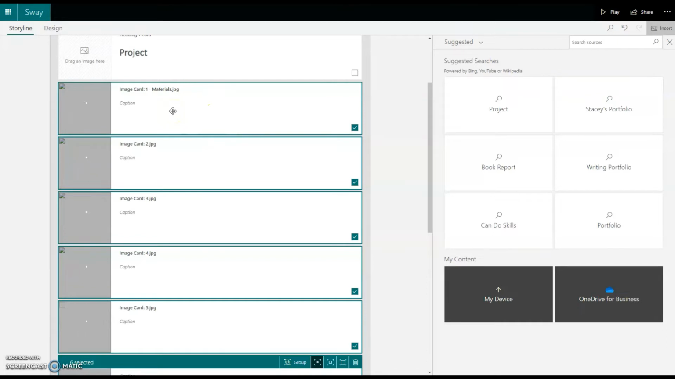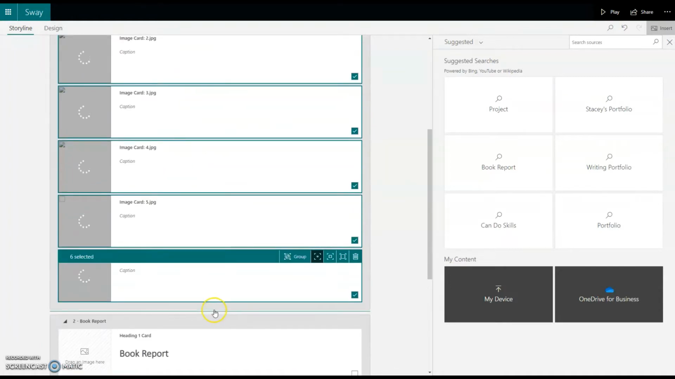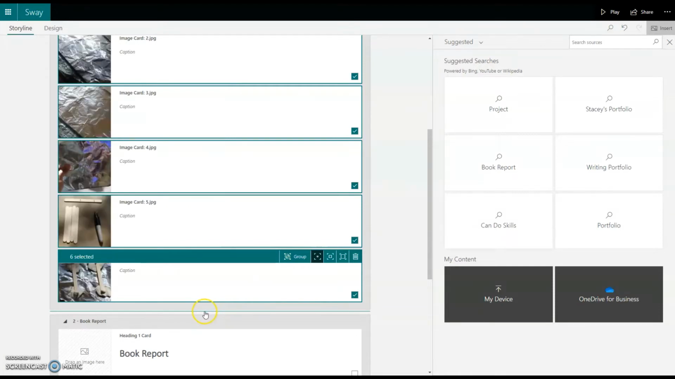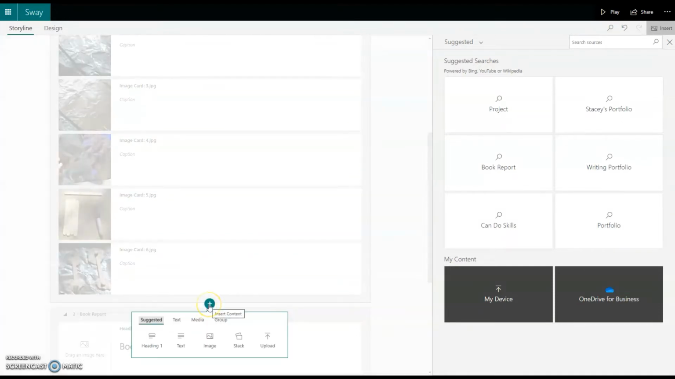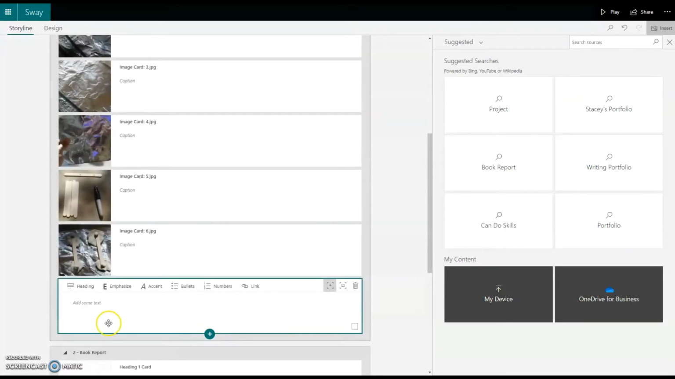So as the images are loading, the next thing that we're going to do is add a text card. Now to do that, you're going to click the last area. And once you click the area below the project images, you're going to see where your plus icon shows up. And we're going to, let's say, add a text. Now the text will be a project description.